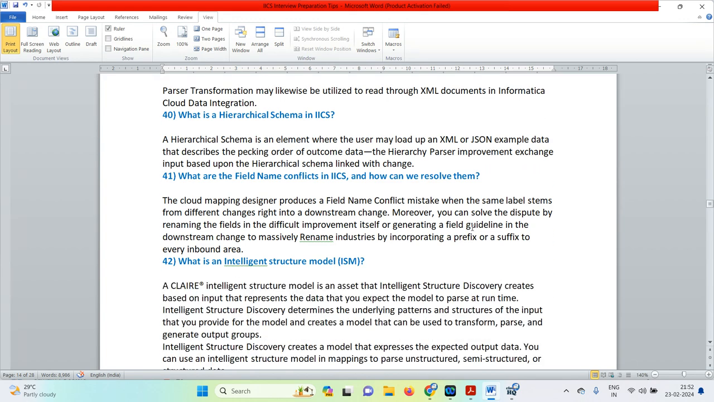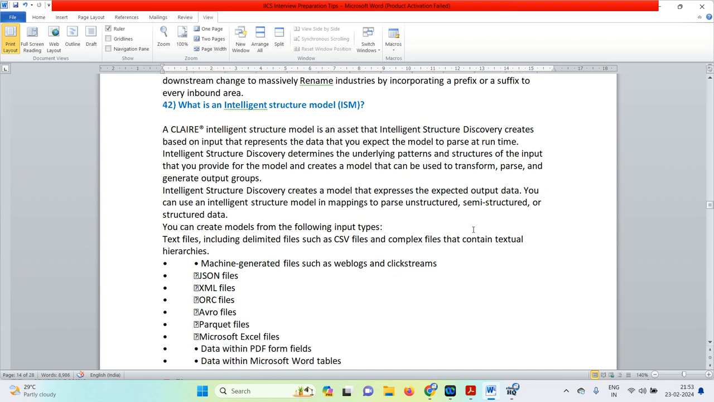What are field name conflicts in IICS and how can we resolve them? The cloud mapping designer produces a field name conflict error when the same field name comes from different transformations into a downstream transformation. We can resolve the conflict by renaming the fields in the upstream transformation itself, or by creating a field rule in the downstream transformation to bulk rename fields by adding a prefix or suffix to every incoming field.